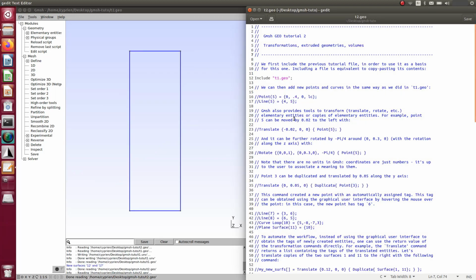Okay, so what I've done here is that I have commented out everything except the first command, and we'll go one by one and I'll show you what each of these commands is actually doing. You see that tutorial number 2 is basically starting by including tutorial number 1. It's using this include t1.geo, and this is basically as if you were copy-pasting all the content of the first tutorial inside the second tutorial.